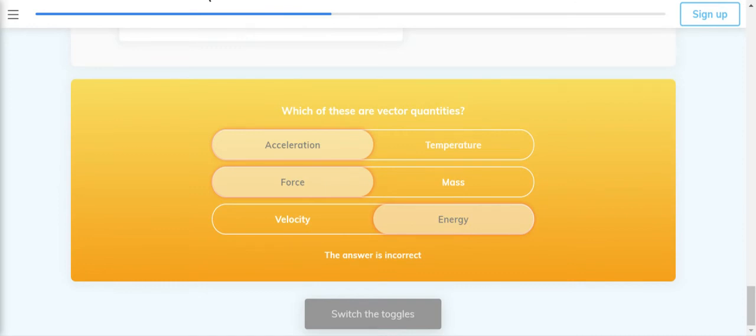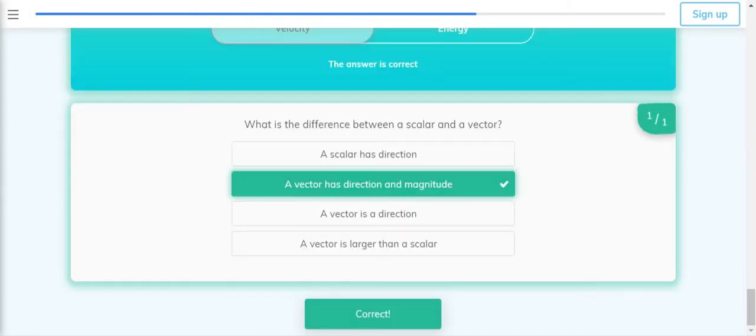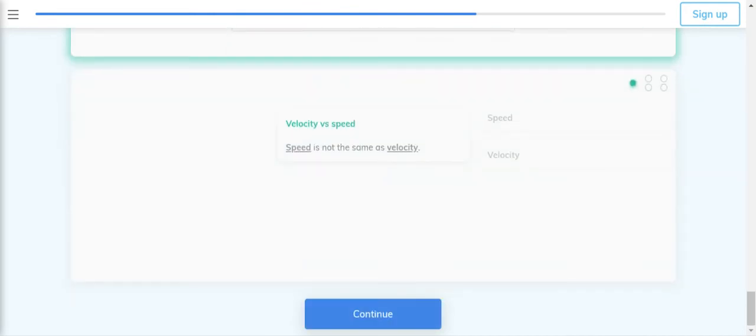You also have these style questions. These are multiple choice, but you have more of an option, so you need to pick the correct answer. If you get it wrong, then it will tell you the correct answer.